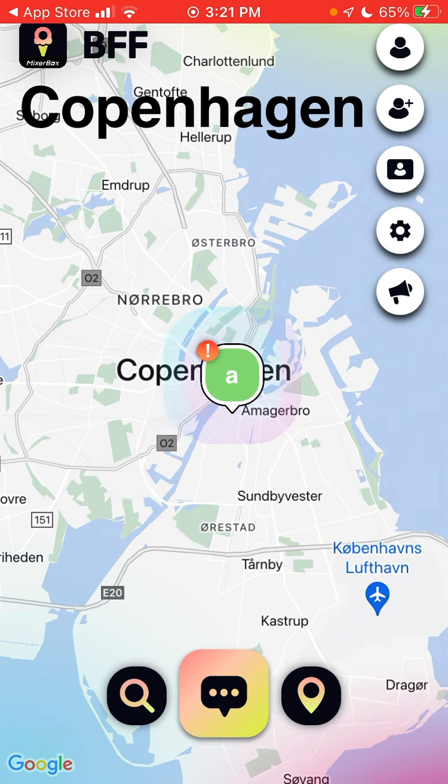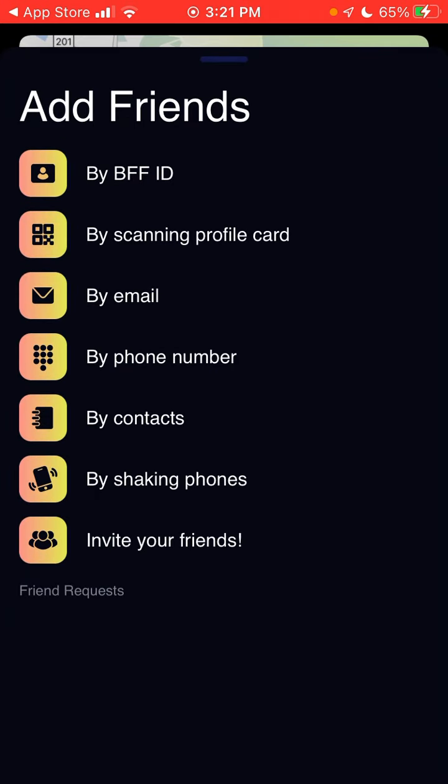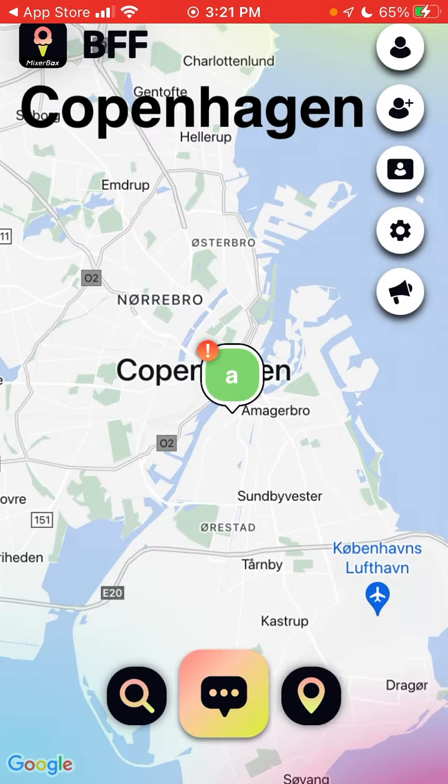So yeah, you just create an account, then you can add friends here by BFF ID, scanning profile card, by email, phone number, by contacts, by shaking phone, so invite your friends.